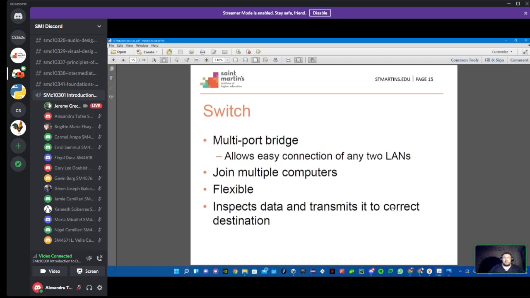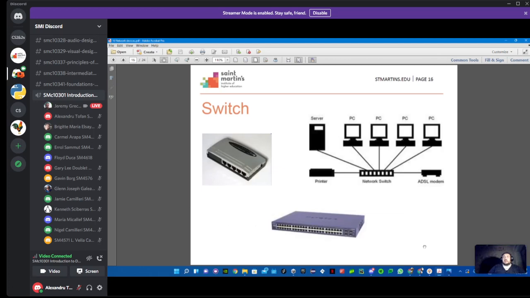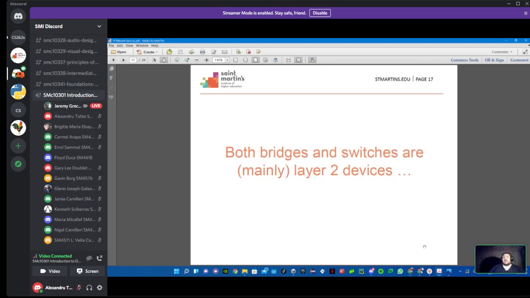In fact, it can allow multiple computers to be connected with it. It's more flexible, and it inspects the data and transmits it to the correct destination. So this is an example of a switch, on the other hand.